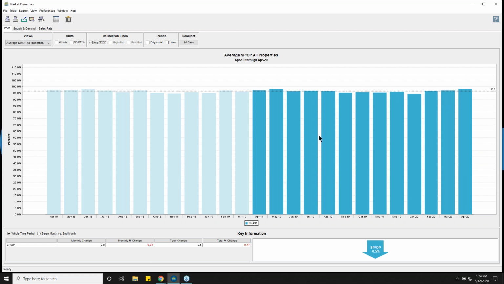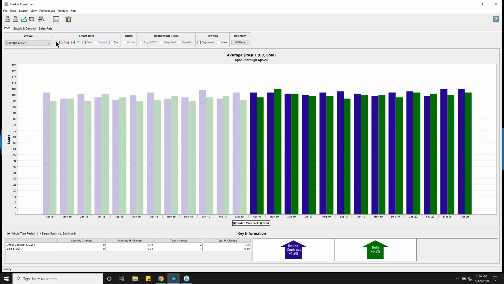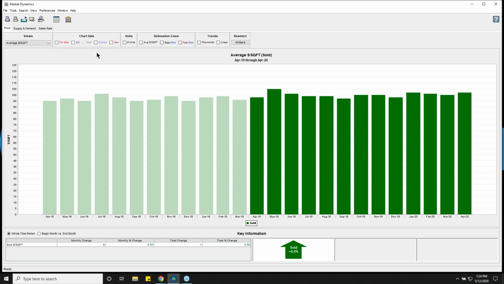So it's a great statistic, being able to market yourself a little bit as well, especially if you're talking to a potential seller. And then we also include average square feet, which can also include under contract, for sale, details like that as well. So all those great resources to be able to break down pricing.